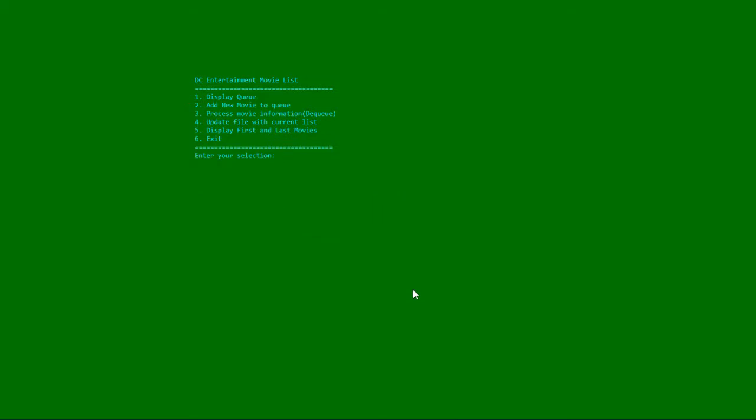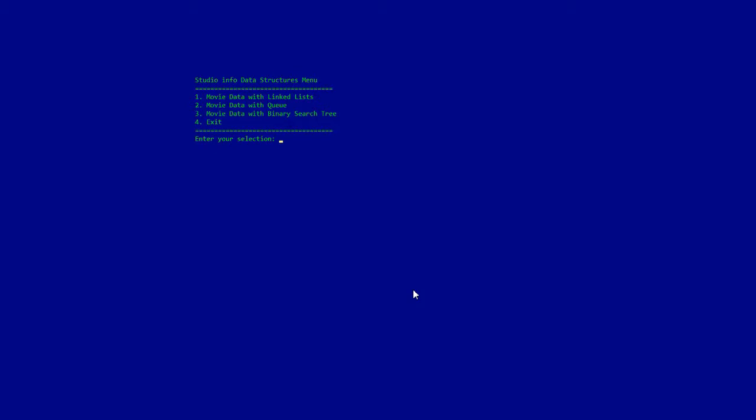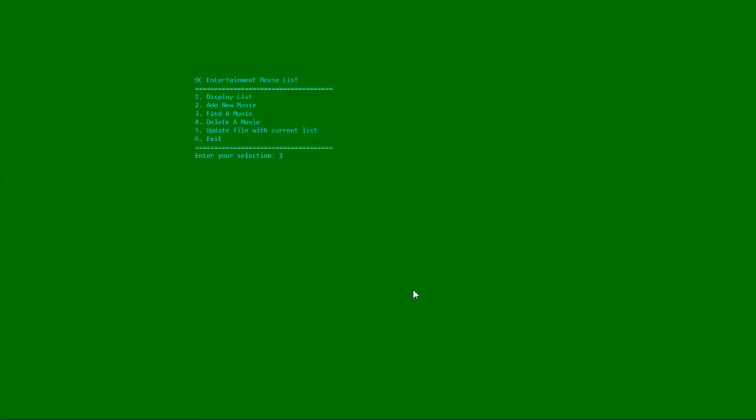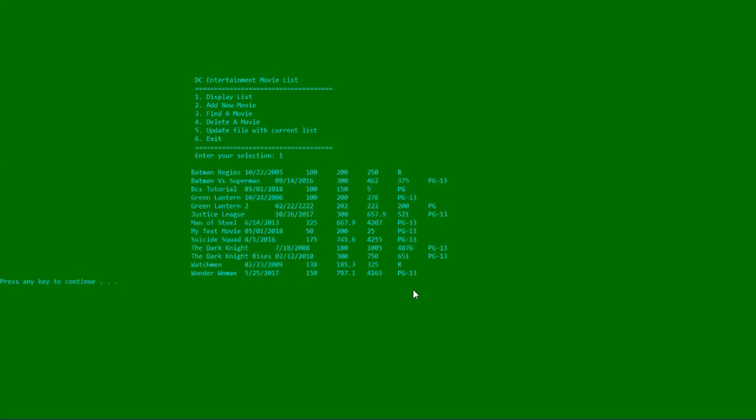And at any point, I can update the file with the current list with option 4. So let's do that. Now the file is updated with this version of the list. When I hit option 6 and exit back to the main menu, it will save everything to the file and close the file. And once I go into option 3, the binary search tree, it will read everything in from the file, store it as a binary tree data structure, and automatically alphabetize or order everything as it is stored. So as we go into option 3 and display the list again, we can see that my test movie was put back into alphabetical order where it belongs.